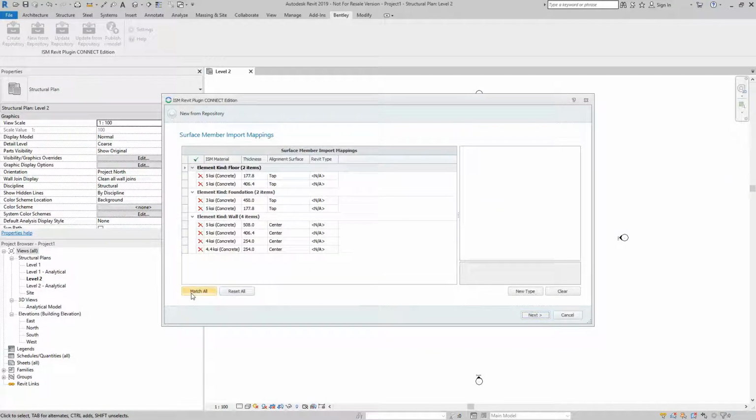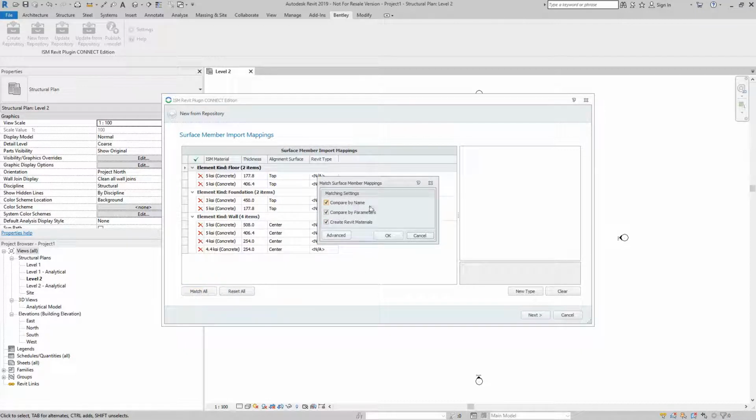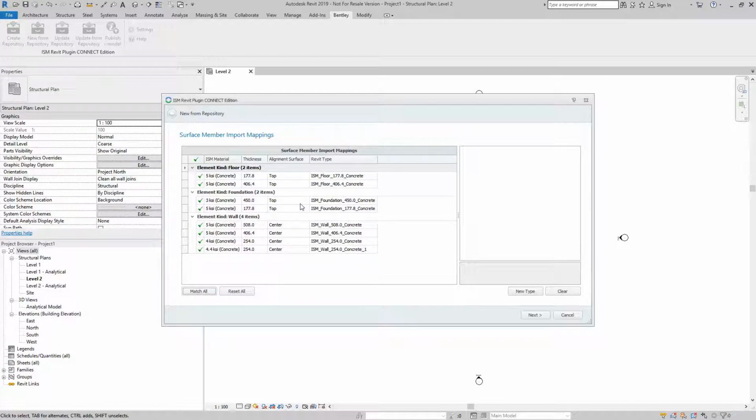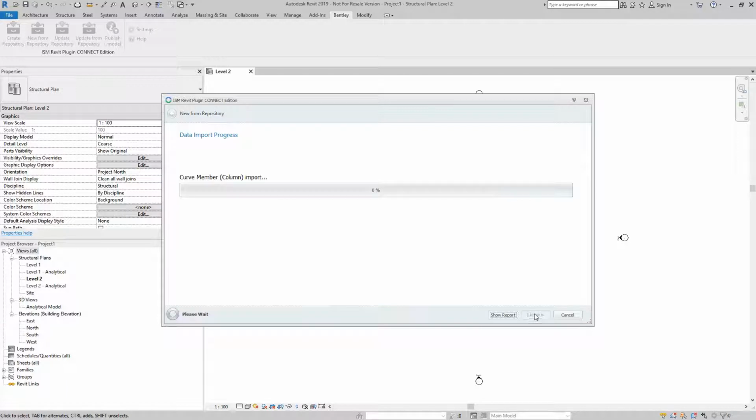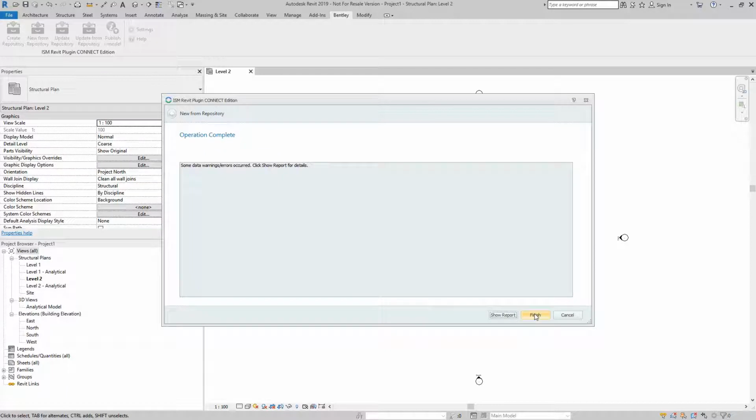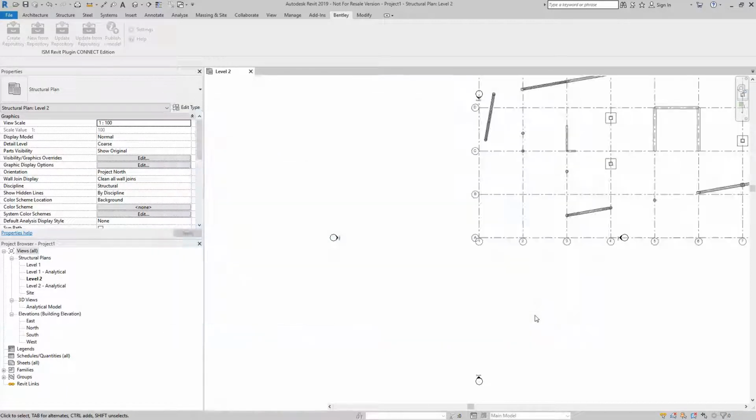So here we're doing a surface member import mapping. It's looking at the surface members in ISM, its alignment, surface, and thickness. And it's going to map it and create the equivalent Revit type. And then here we go, we proceed with the import process. Okay, we finished the import process and let's see the model that's produced.